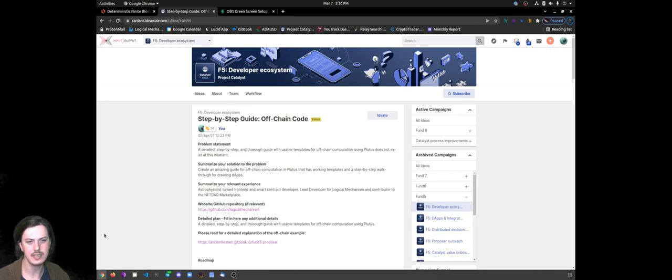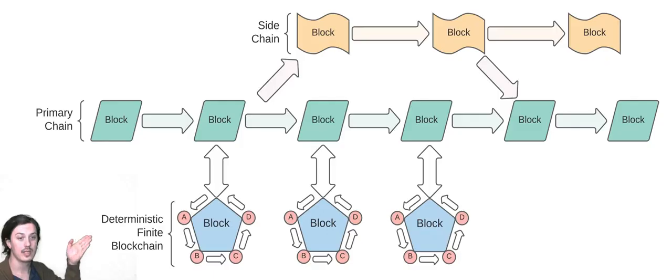I wanted a detailed, step-by-step, and thorough guide for new Plutus developers to see a new type of example never before taught. The example used in this step-by-step guide for off-chain computation is the implementation of a deterministic finite blockchain.